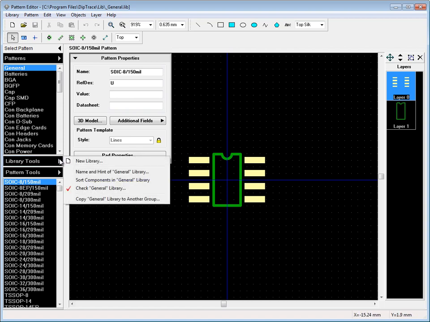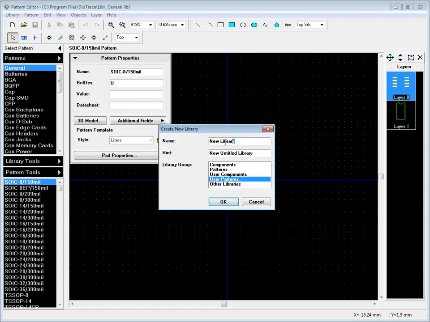We will create a new library. Type in the name, hint, and select Library Group for this library. DipTrace offers User Patterns Group by default.